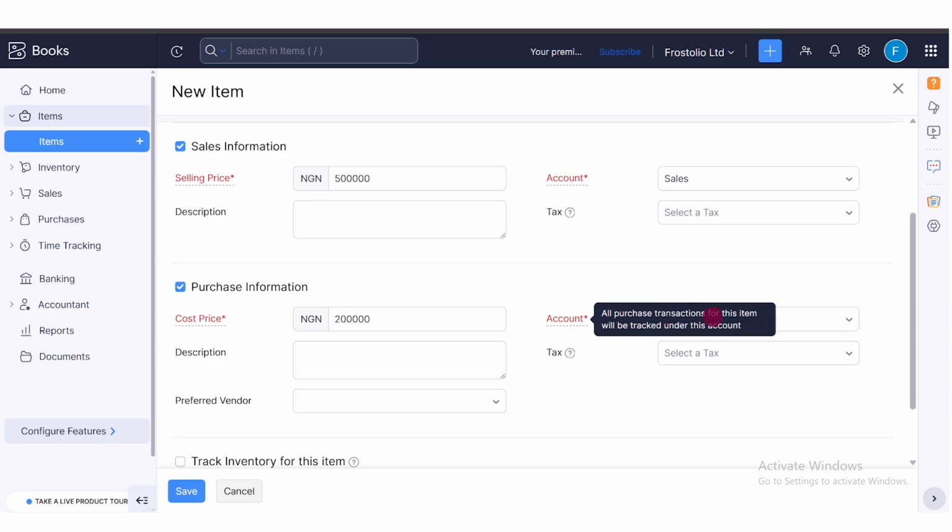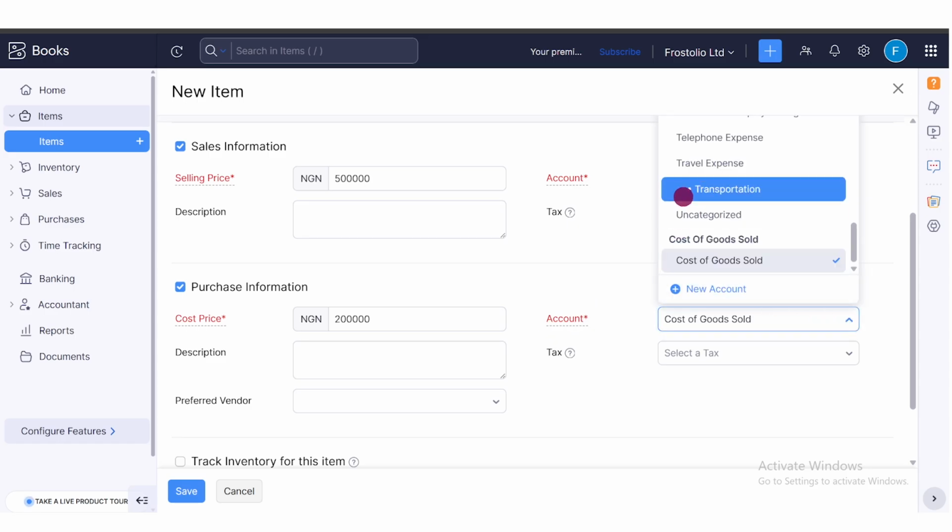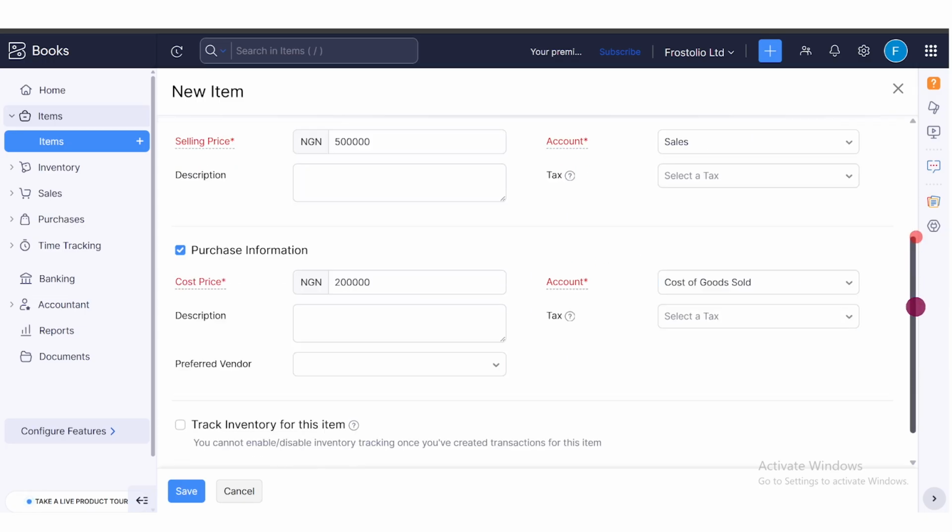Now the account is cost of goods sold. This is selected by default, which is the right one, but you can also add any other thing. But this is the right ledger it should be on, cost of goods sold. Okay, so we move on to the next.